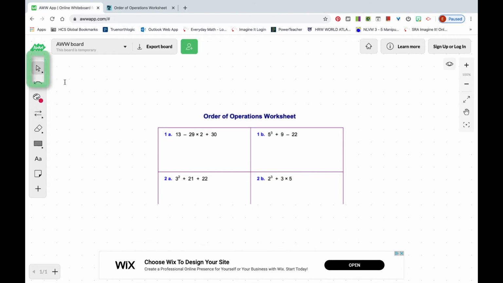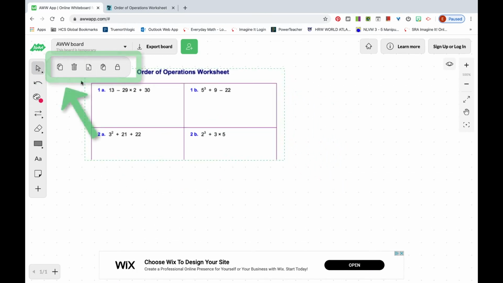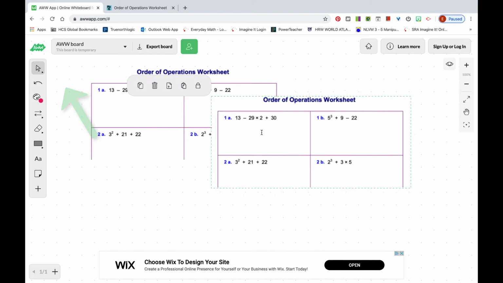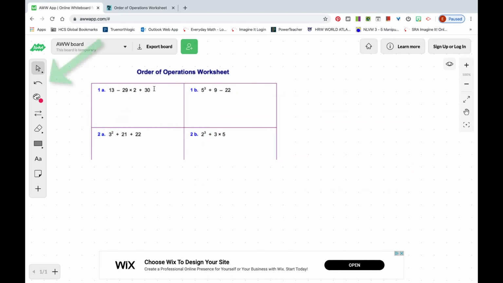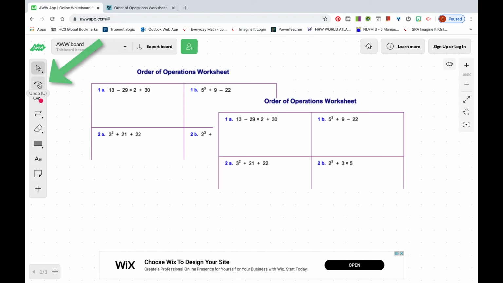Starting at the top left-hand side, you have the pointer, and I think there are two valuable tools here. First, after I pick up and move the image, I have the ability to make a duplicate, as well as I can take anything and throw it in the trash can. And underneath the pointer, you can see that I have the ability to undo anything, so I don't really have to worry about making any mistakes, because whatever I do, I can always undo them.